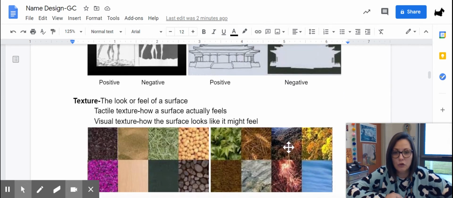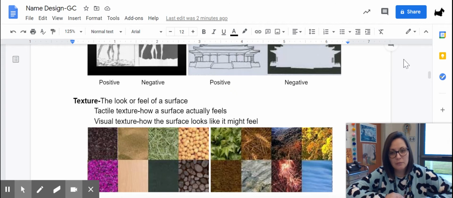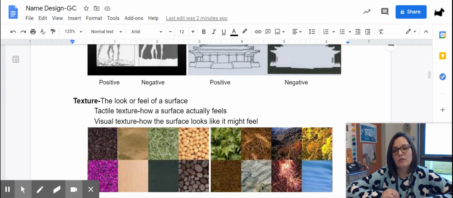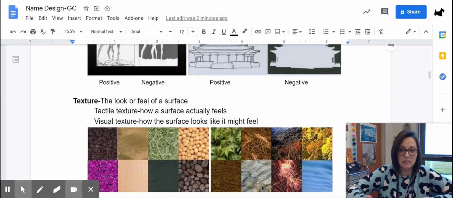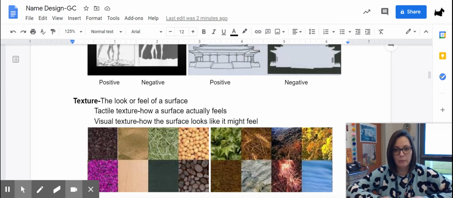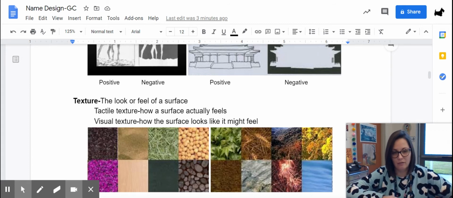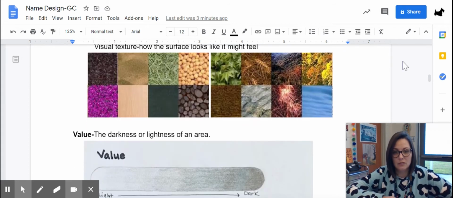All right, texture, the look or feel of a surface. There are two different types of texture. There's tactile texture, which is how a surface actually feels. So if I touch it, it feels what it looks like it would feel. So if it's kind of fuzzy looking and I touch it, it's fuzzy, yeah, that's tactile texture. Visual texture is a little different. It is texture that you can see, but when you touch it, the surface doesn't actually feel the way it looks like it feels. It's almost an illusion, okay? Visual texture is how the surface looks like it might feel. Okay, there are a few examples there.